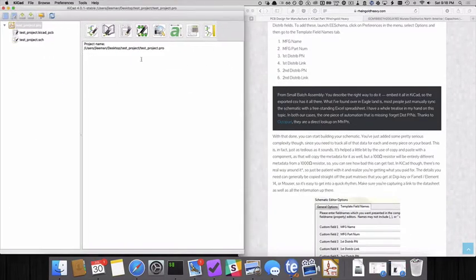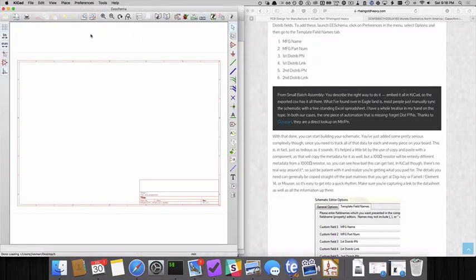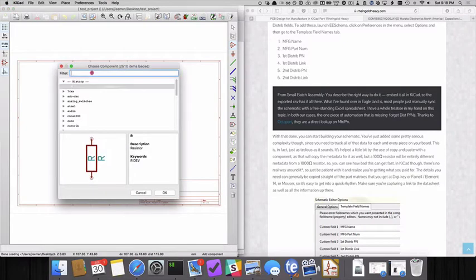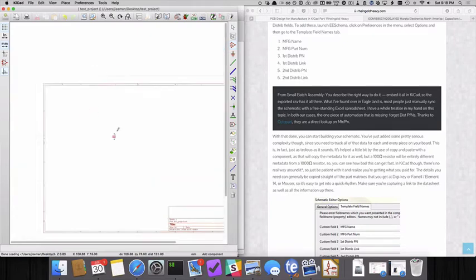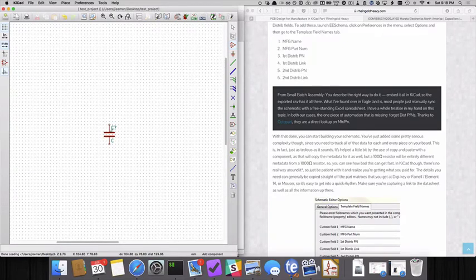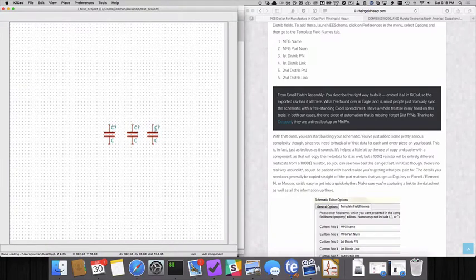So I've got a KiCad project here, just a test project. So let's go into EESchema here, and let's drop down a couple of capacitors. So we're going to say that I already had these in my project. So we'll make a couple of copies here. We're just pressing C to do that in KiCad.